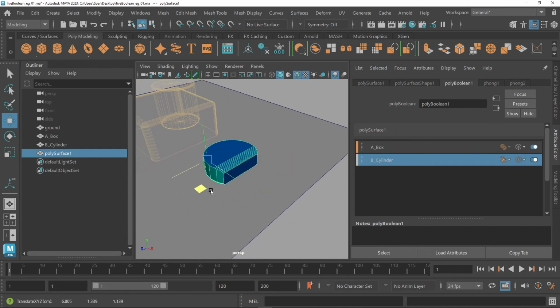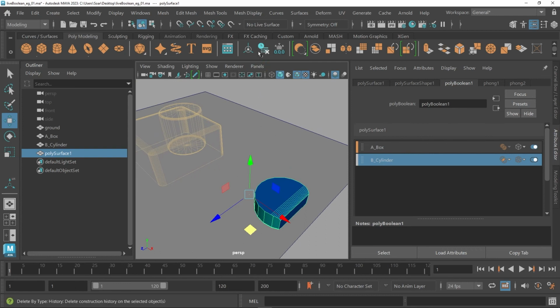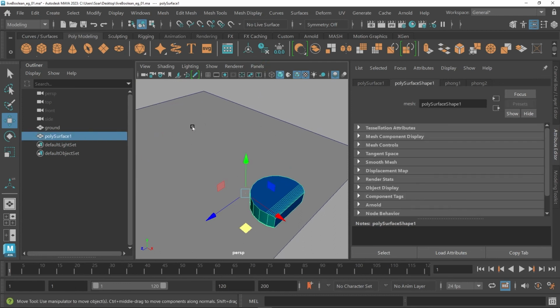So how do I finish up this, basically this operation? There's no buttons here. Well, I'll just go and delete history. You can see now the input geometry is destroyed, and we just have the output of the boolean.